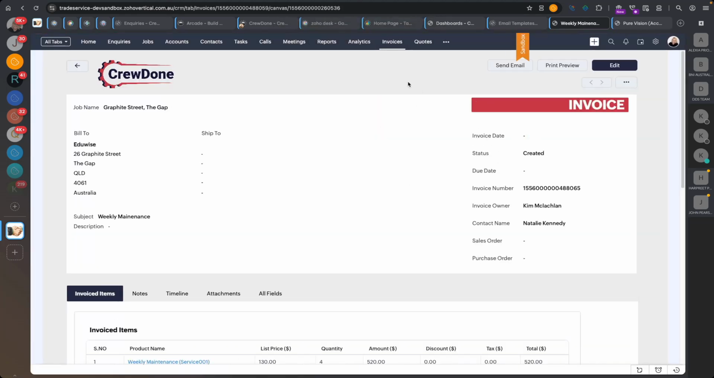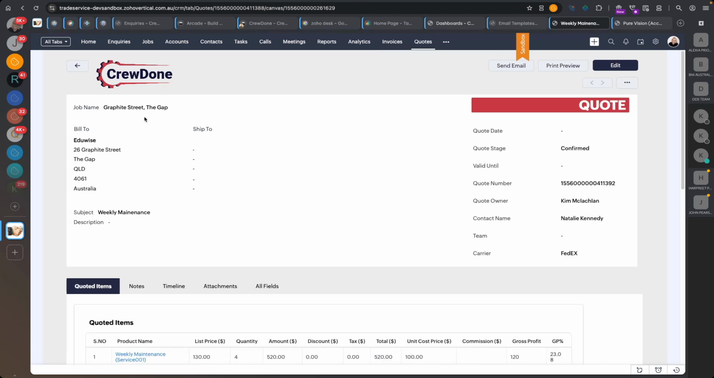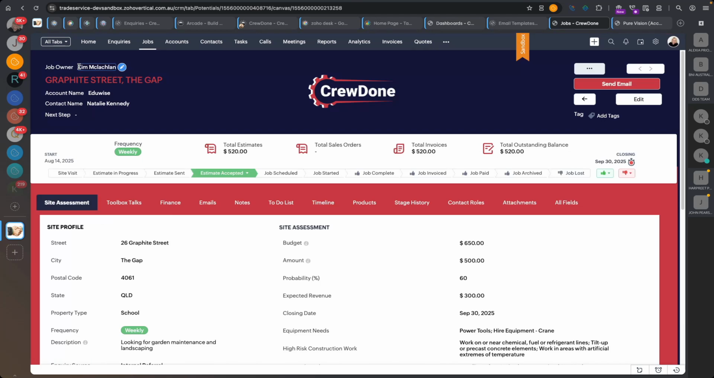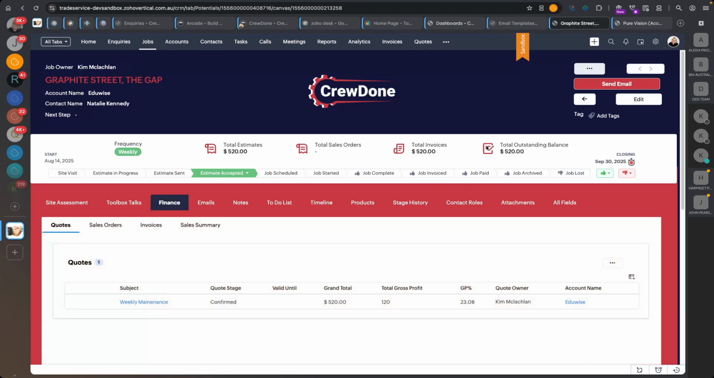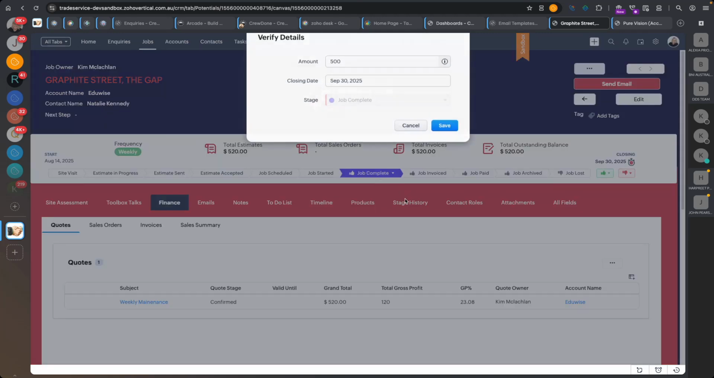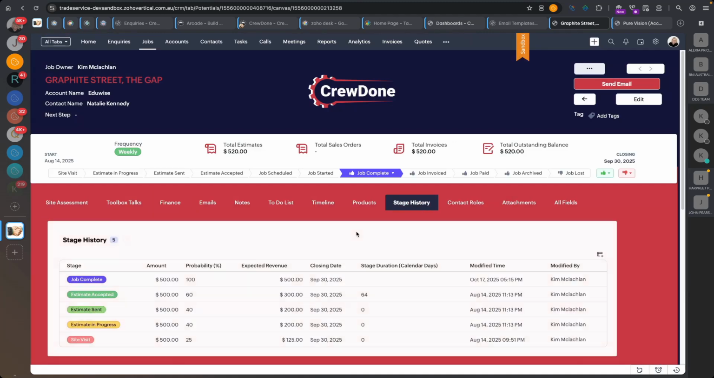So I can now see my invoice over here. I can send it out using a template. I can then go back here to this actual job card. I can now see that the dollar values have actually been updated. So this summary card will explain exactly where we're up to. It will also show what my stage history is, like how long it's actually taking me to move from different stages within the system.